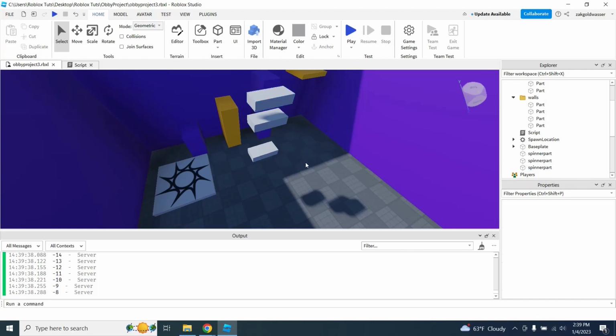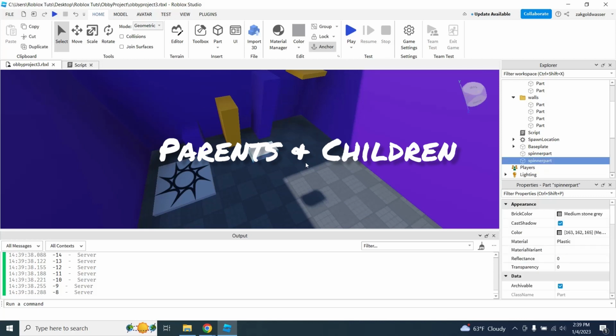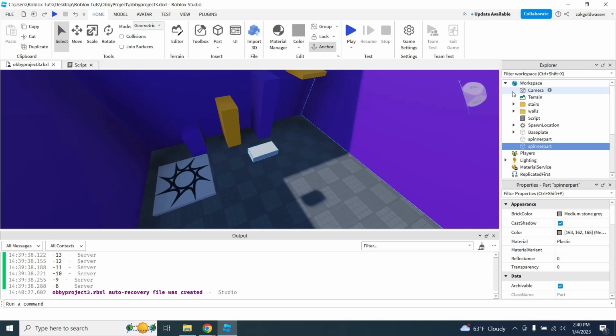But first, we need to understand what a parent is and what a child is in Roblox Studio. I'm sure you already know what it is in real life, but here's what it means in Roblox Studio. The part we added to the workspace is considered the child of the workspace, which makes the workspace the parent of the part. You can see that something is a child of the workspace because its icon is set in to the right of its parent.